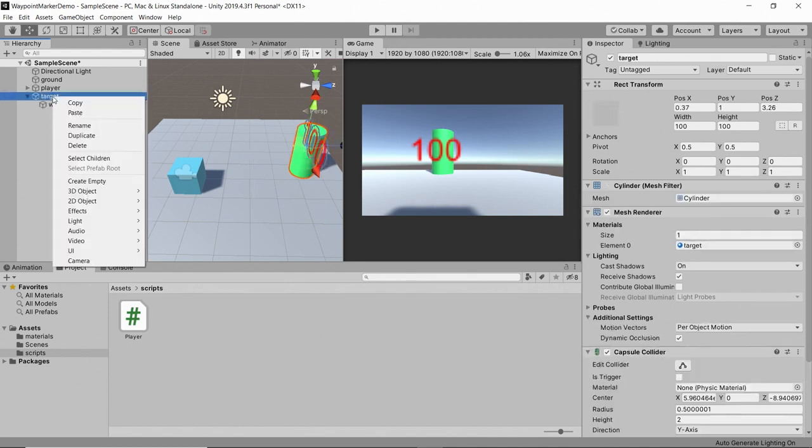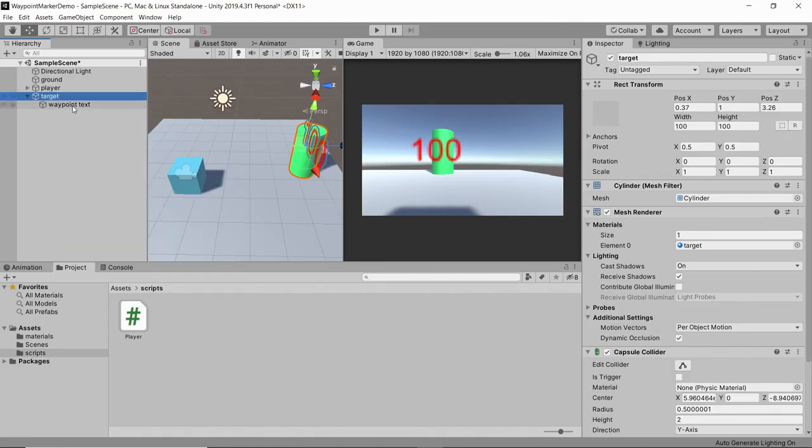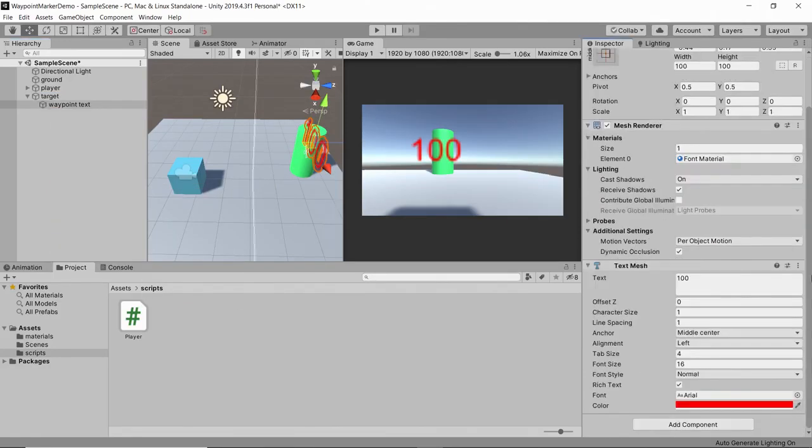To put a 3D text you can go to 3D object and click on 3D text. And within the 3D text we're going to be referencing text mesh so we can change the text. I put the default text to 100, a font size of 16, a color of red, and I anchored it to the middle center. In my assets folder, I have the materials to distinguish the game objects, and I have a scripts folder to put the scripts in.